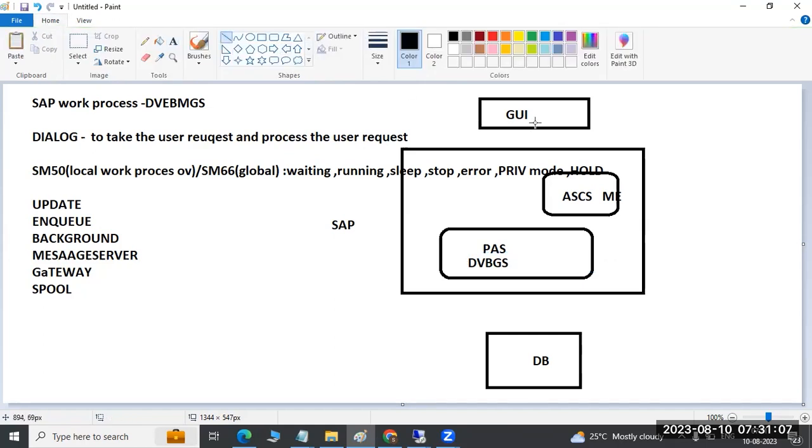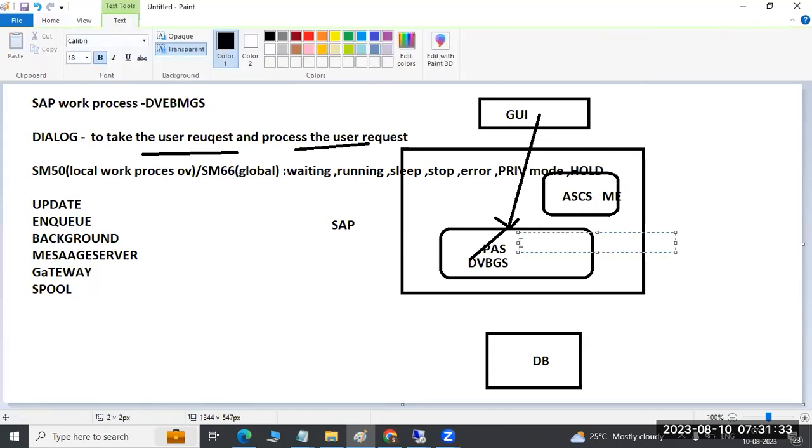So the user will log in from the GUI to SAP here. It will connect directly to the application server, which means the Dialog work process will take your user request, then process all your user work in the system. Then it will give the results back to the user. So Dialog work process is responsible to take the user request and process the user request. In SM50, you can see all these 5 work process statuses and everything.